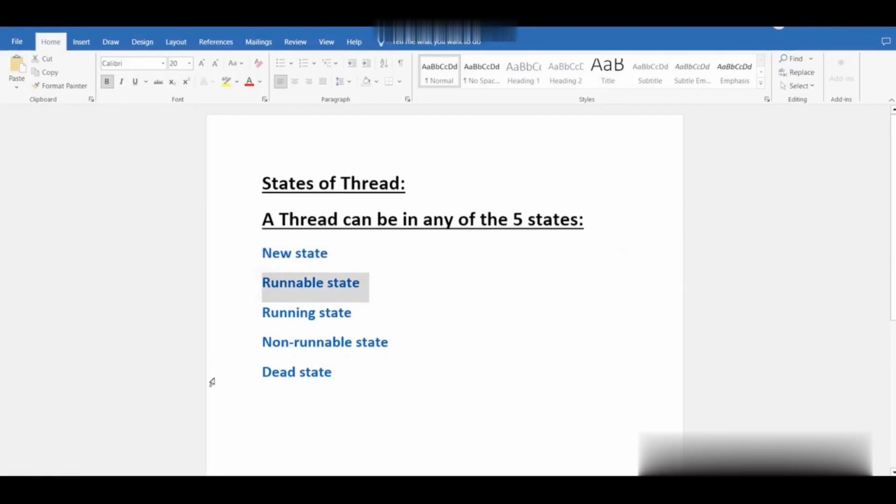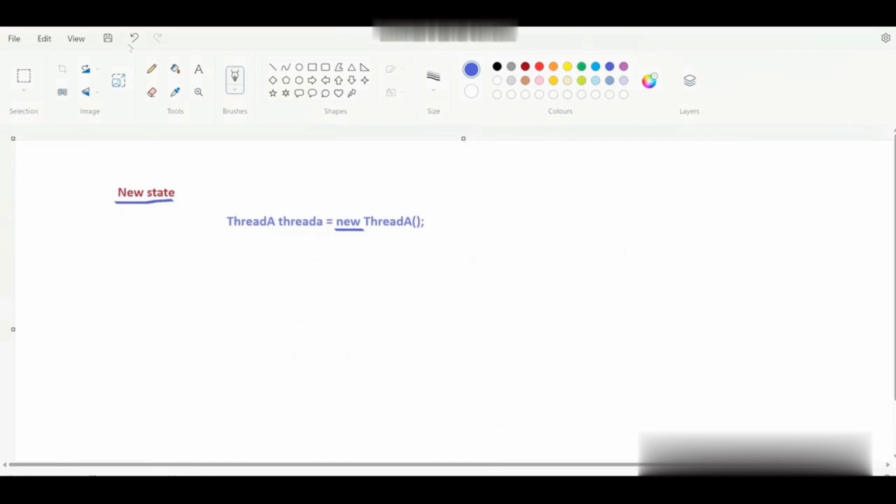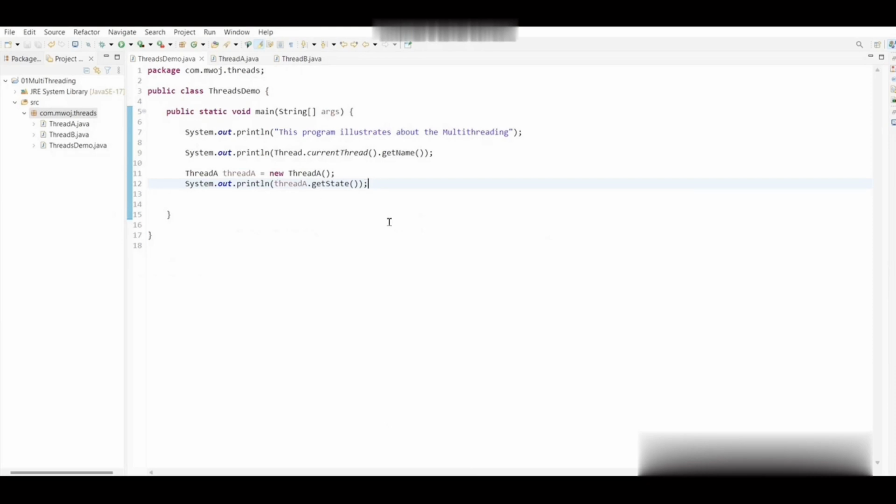Let's talk about runnable state. When will the thread be in the runnable state? Once the start method is called, our thread will be moved to runnable state from new state. Let's understand that.